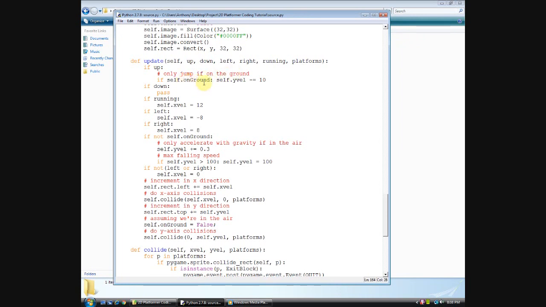If the player is on the ground, then we're going to set the player's self.yval property to whatever it was minus 10, self.yval minus equals 10. So what this means is if the up key is pressed and the player is on the ground, the player's yval property will be negative 10. The yval property stands for y velocity. The y-axis is the axis on which the player moves up and down.